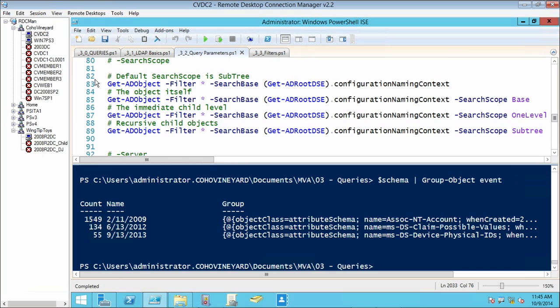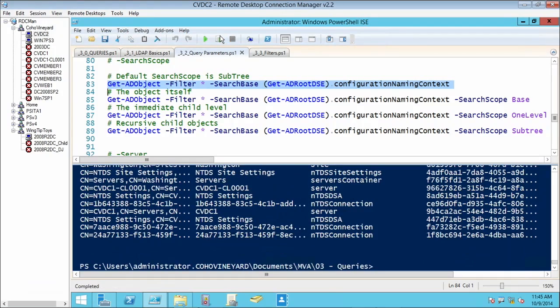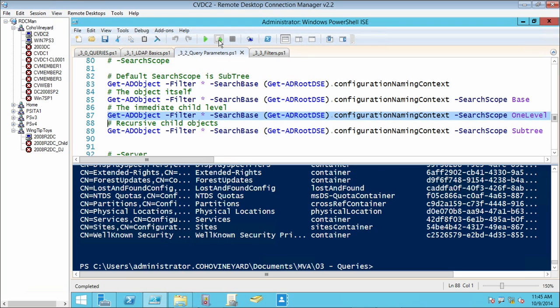Yeah, so here's an example. Let's take a look at the configuration naming context. If I do a filter star search base there, that's going to bring back everything: sites, subnets, replication, DHCP, you name it. But then I say search scope at the base. That's what I wanted. That's what you wanted. Base says give me just the object, no child objects, okay? Then one level says give me that object and its immediate descendants. One level. So this is how you're controlling the scope, how deep you go with the query.